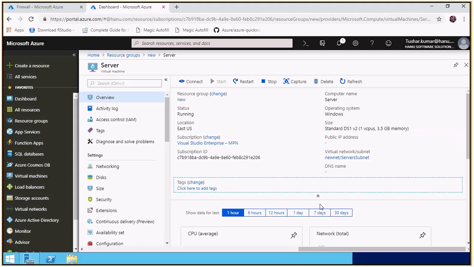Tushar, this server is our normal virtual machine, or is this any specified server? No, this is a normal virtual machine. Okay, Windows.